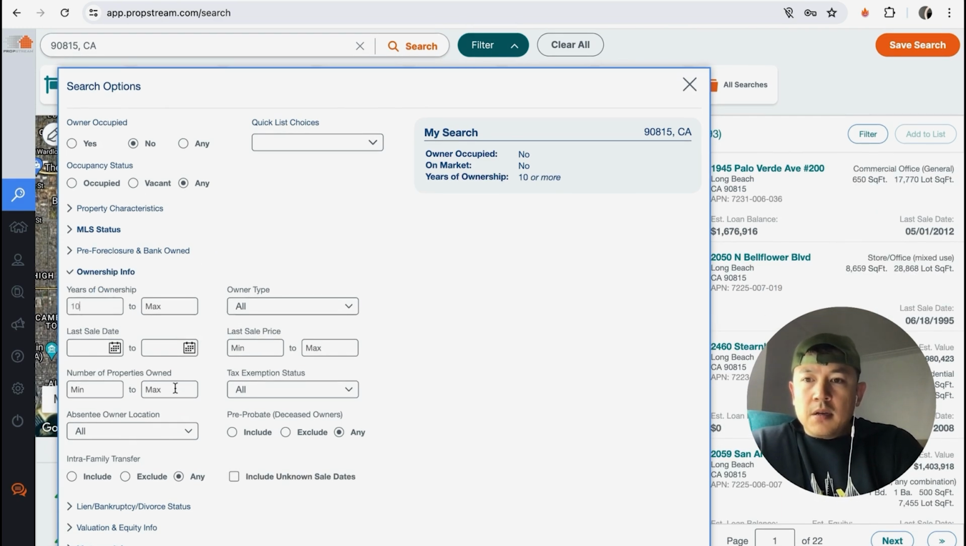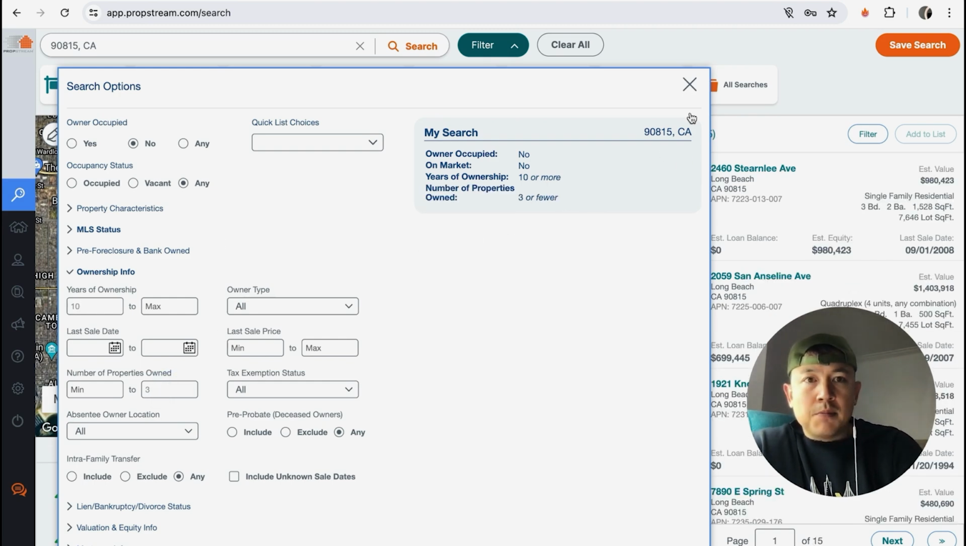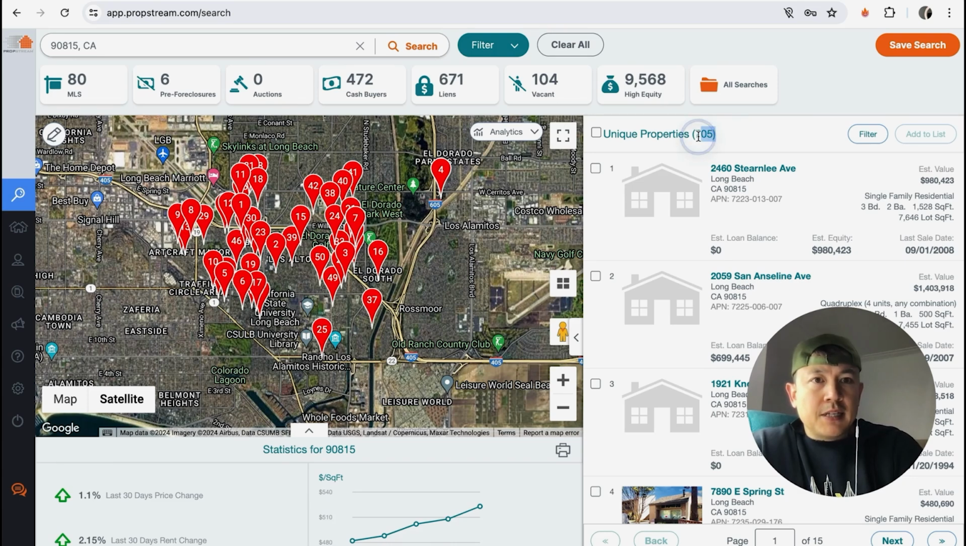Okay, so this section is kind of important as well: number of properties owned. In my experience, if you're looking to buy an off-market property and they own a lot of different properties, they're seasoned investors, so maybe it's a little harder to get a good deal. So you might want to go ahead and put in 3 as the maximum owned properties. So we have a decent sized list now, 700 properties. But again, it really depends on what your goal is.